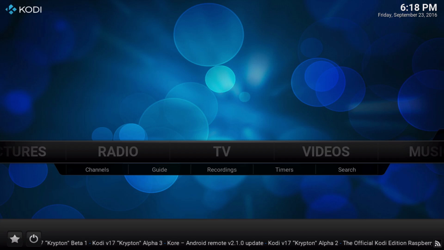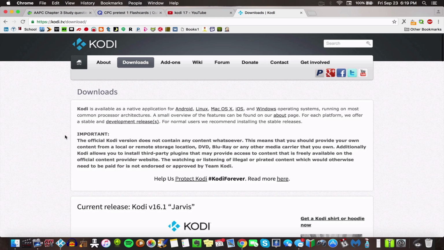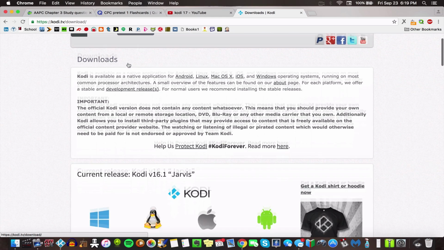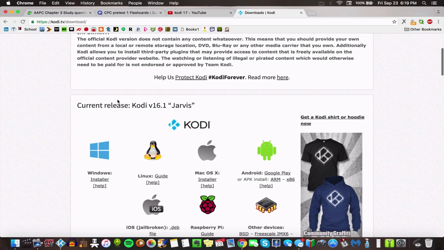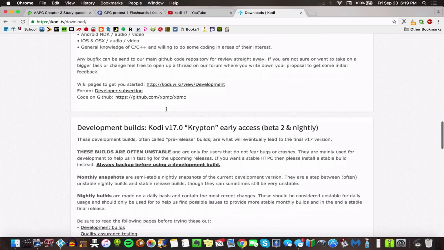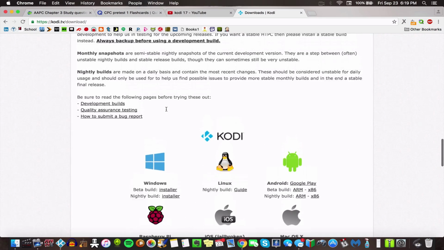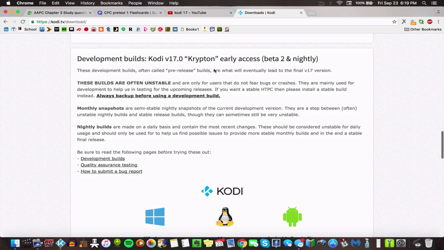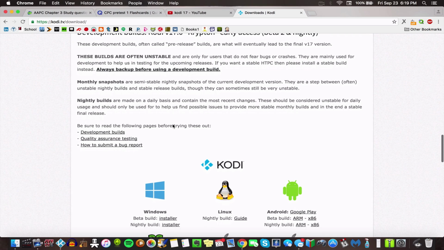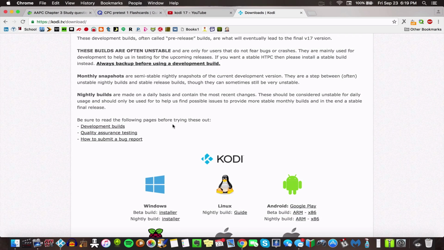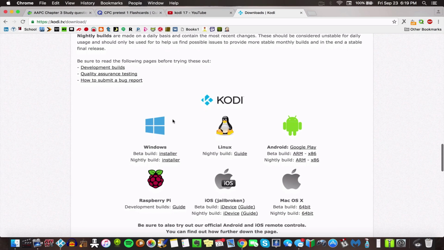So some of you may know that Kodi 17 is out and is in the beta stages. So if we go to Kodi.tv, this is their download section. As you can see, their most stable build is still Jarvis at 16.1. And if you scroll down here, this is Kodi 17, and it talks about the fact that it is not stable. It is in the beta stages and will most likely crash and have some bugs that need fixing. Some people have chosen to start downloading it already.